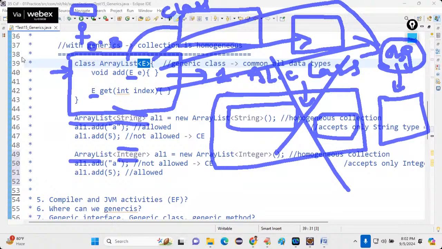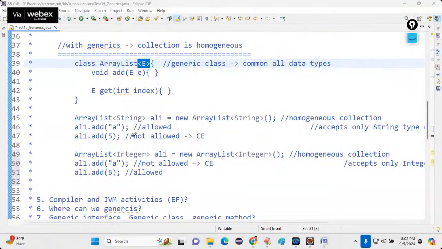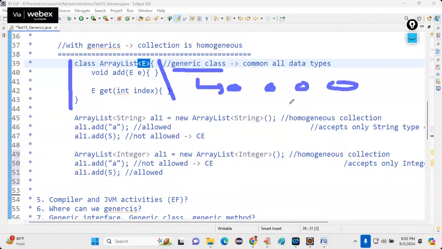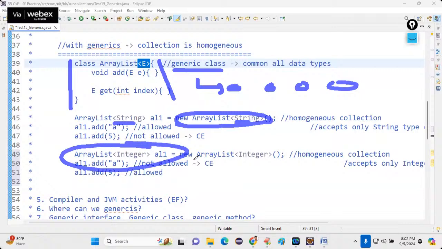At this minute, I want you to understand one point. We will discuss JVM internals and compiler internals later. When you create the class ArrayList of E, is the type specified or not specified? Not specified. Then this ArrayList class is a generic class, meaning it works with all types of data. If you pass String, then is this ArrayList homogeneous or heterogeneous? Homogeneous, it accepts only String. If I create an ArrayList with Integer, it is homogeneous and accepts only Integer objects.